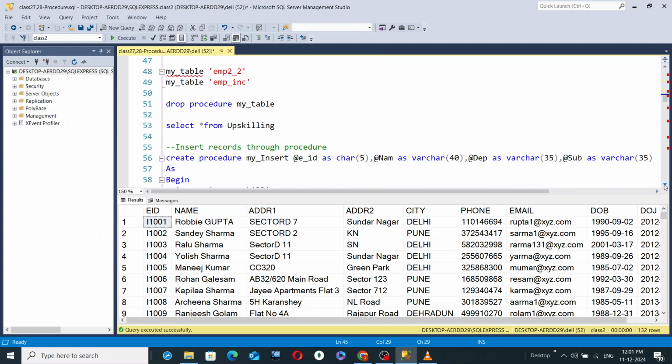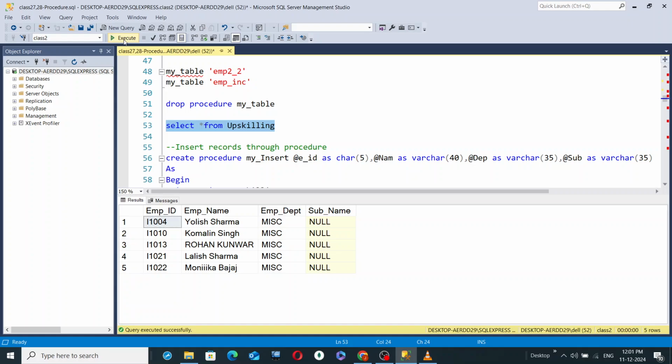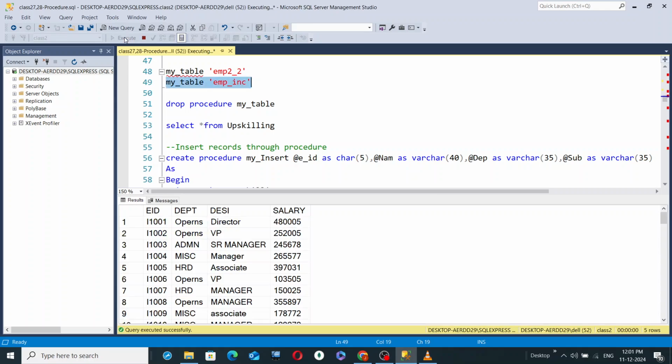Okay, now if you remember, select * from upskilling. This table also we had created, upskilling. Let us hit the execute button. Did I execute this line number 49? Let us see once. Hit execute. Yeah. Now see, all the records from the emp_inc table are displayed out here.